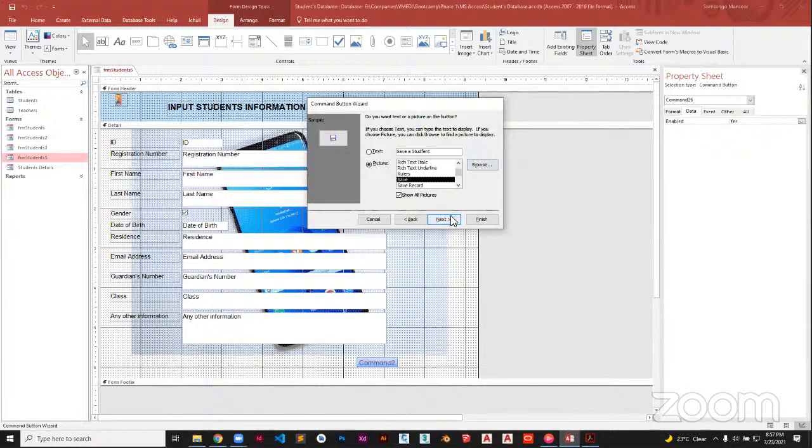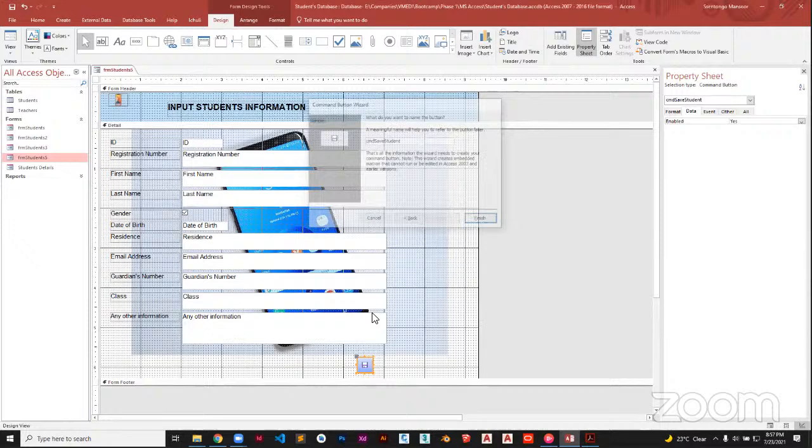Click Next, then give it a name. This is a command to save, and for commands, when we're naming them, we start with cmd. So we can say cmdSaveStudent, like that. This is called a naming convention, where I'm starting with a small letter. It just makes it readable. Then click on Finish.